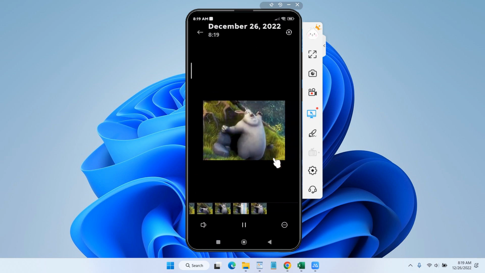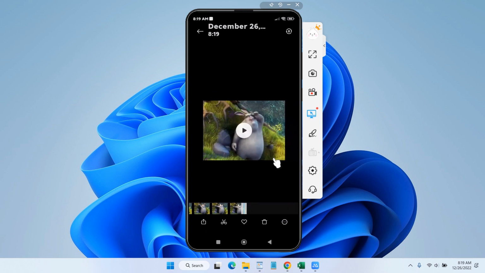That's a tutorial on how to crop video on an Android smartphone. Hope this video is helpful for you.